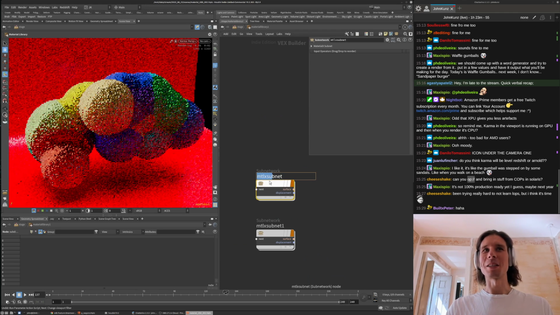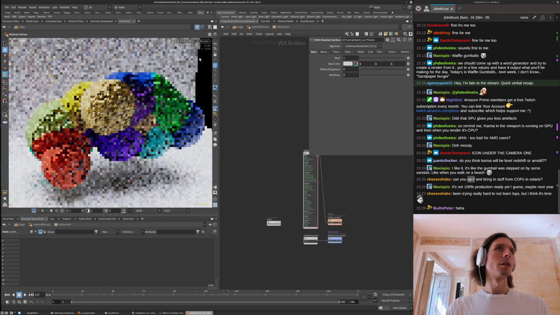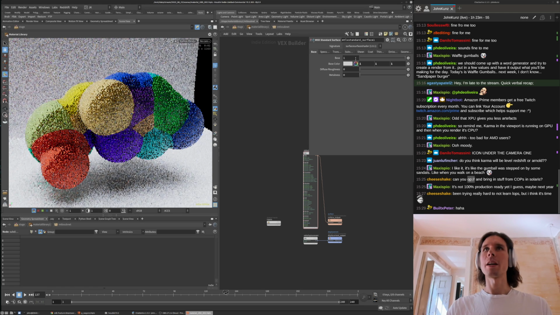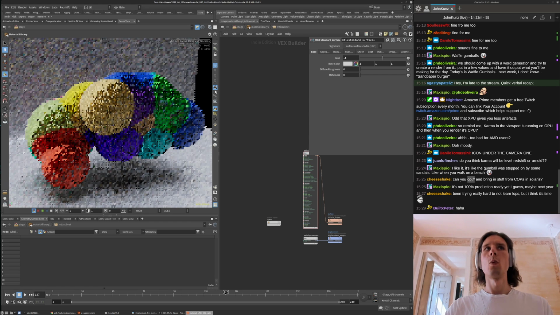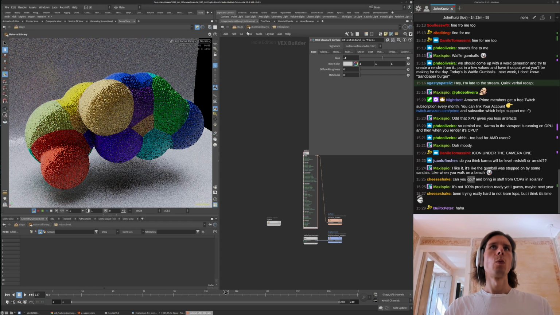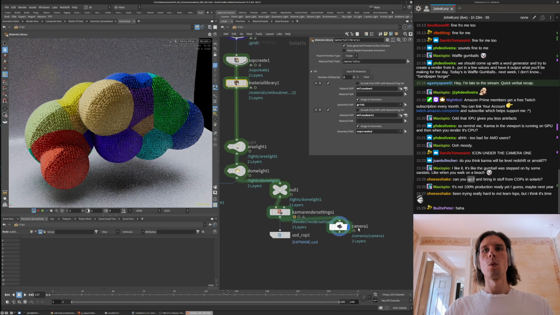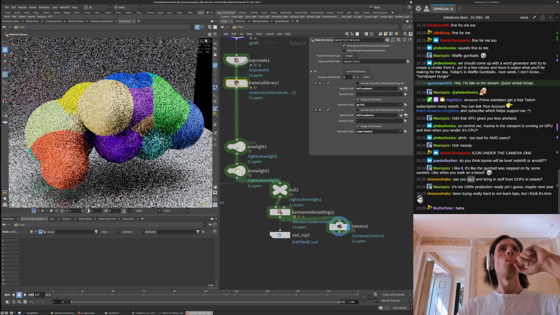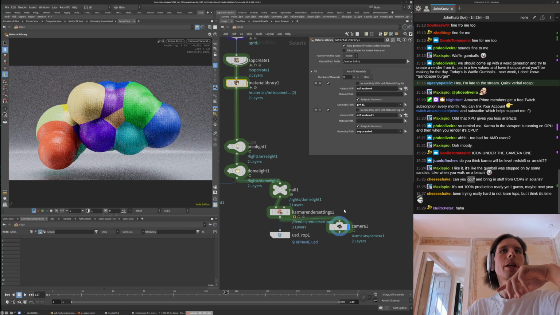So we'll just dial in some render settings here. Go back to something gray or white. Then we have our camera.